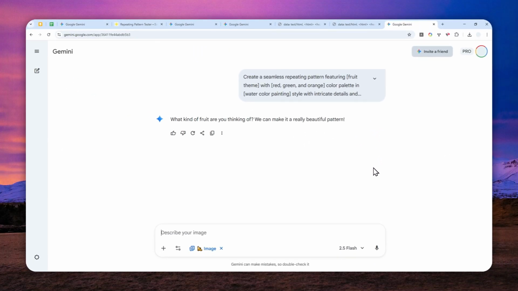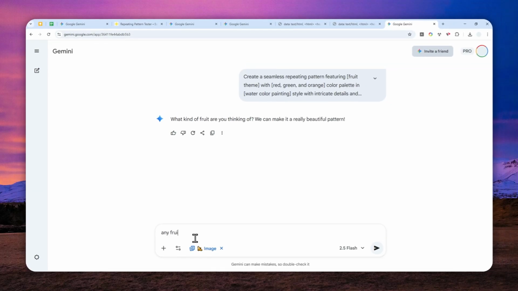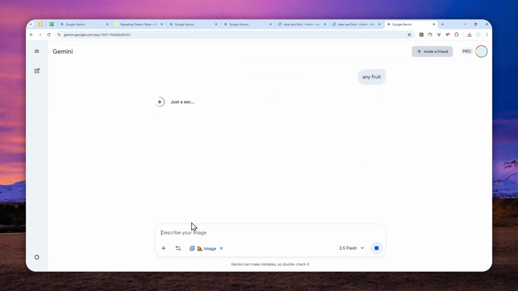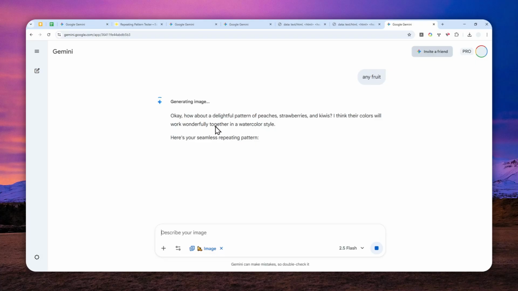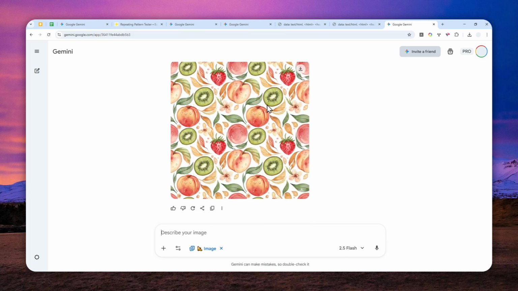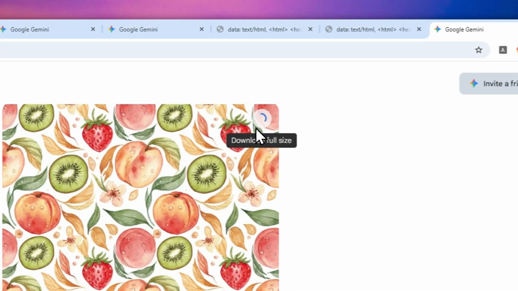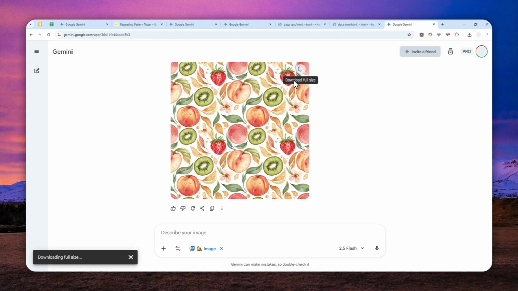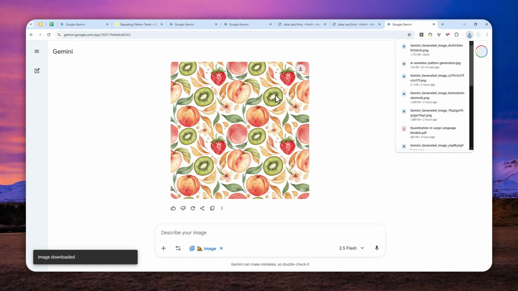So just wait for about, it is asking me what kind of fruit. Well, any fruit, it doesn't really matter. Okay, that usually doesn't happen, but apparently it wants to get some clarification, but that's okay, not a big issue. I can still generate the picture, or in this case, the pattern. Now just wait for about 10 to 20 seconds, and I'm going to download a picture just to make sure that it is indeed a seamless pattern.